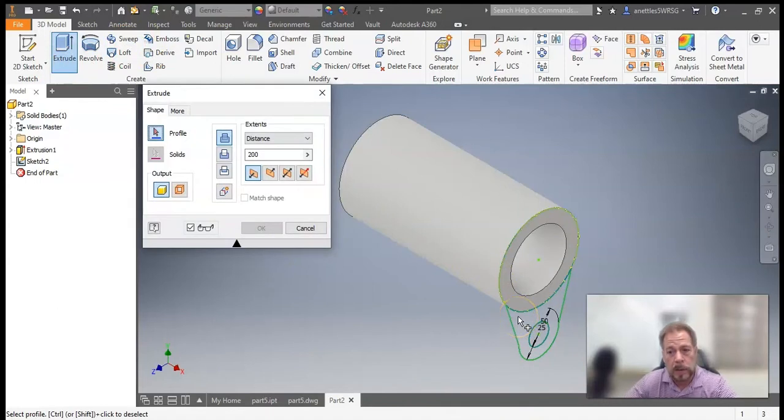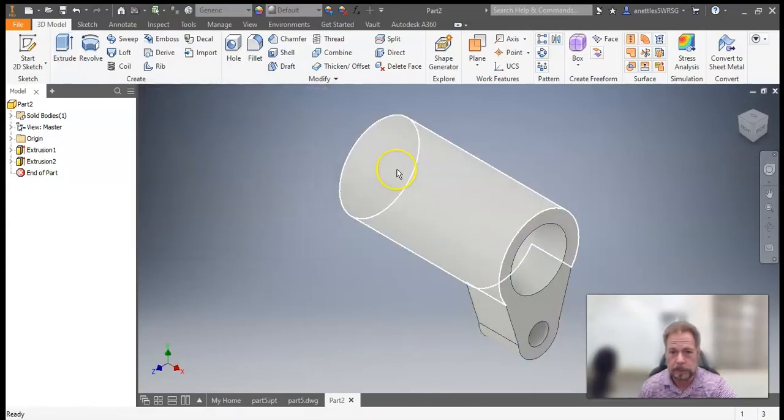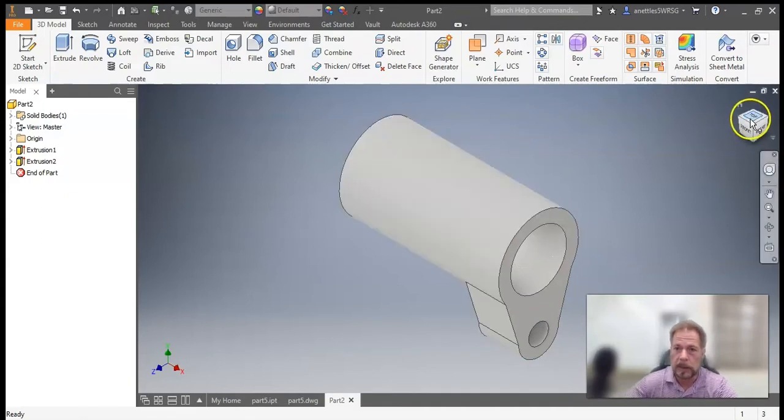Again, only pick the area you wish to extrude. And that is the wrong direction, so we're going to go to direction 2. And if we look, it's 50. So the distance is 50. And there we go. It's coming along nicely.